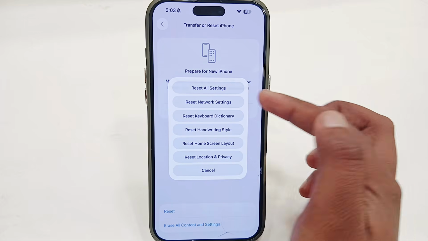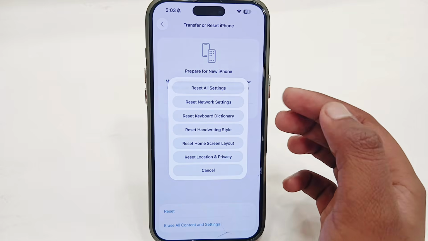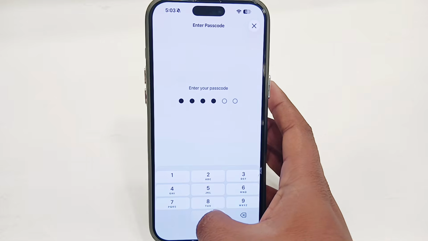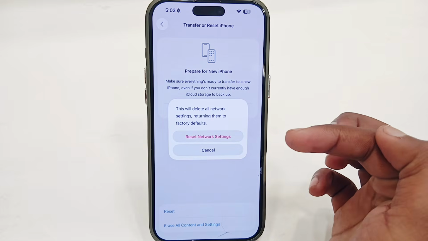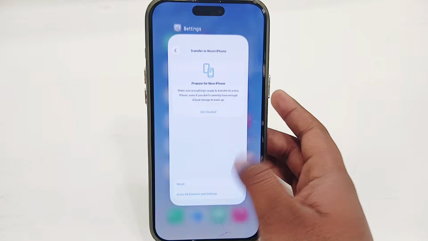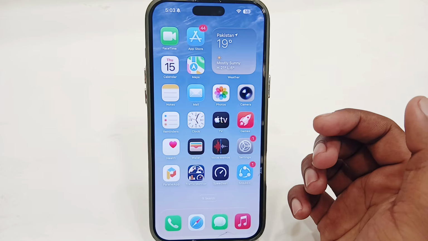Or you can also try to reset all settings of your iPhone to fix any other setting issue. But I recommend you try to reset your network settings, enter your iPhone passcode, and then select Reset Network Settings from the confirmation message pop-up. It will reset all of your network settings. If there is any issue with your iPhone network, it will be fixed in this step and you'll not get the issue again.